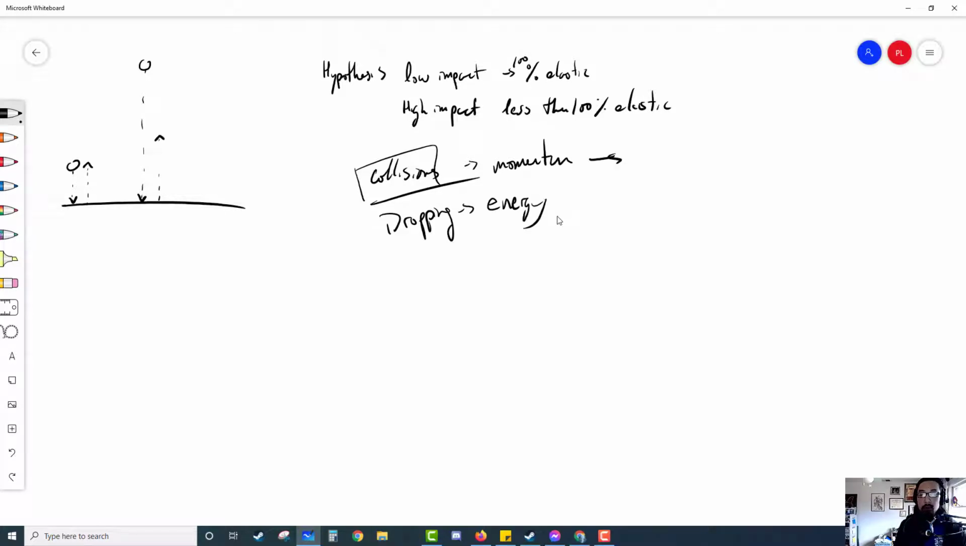You can approach this problem using the conservation of momentum, but it's a little bit more tricky. Usually with collisions, you have two objects colliding against each other. With dropping and energy, I think this is a little bit easier to do, as you can see with our equations. All right, so we have our topics here, and we just take a look at the scenario.